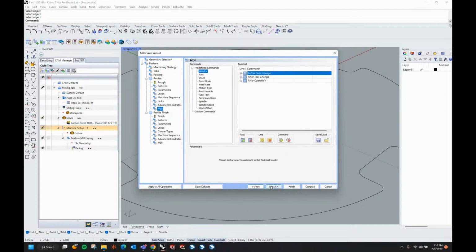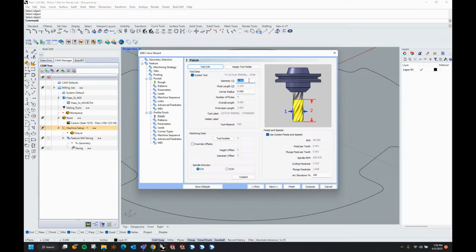Then we have our MDI, and then our profile finish. Now the finish, I'm just going to go in here with, let's do a 1/4 inch. You know what? Let's do a 3/16. I'm going to go a little bit smaller. And if you type in a diameter here, it should pull from the library if it has it. It will check the crib first if you have defined your tool crib initially. If it doesn't find a tool in the crib, it'll go to the library.